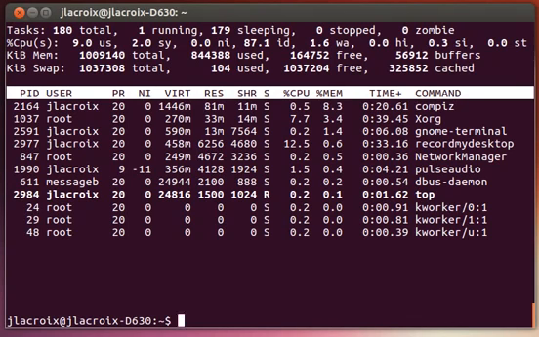So that was your quick tutorial on the top command, which is definitely a command you'll find yourself using often, and you want to learn this one. So it's basically like the task manager of the Linux Unix world, so you definitely want to know it.